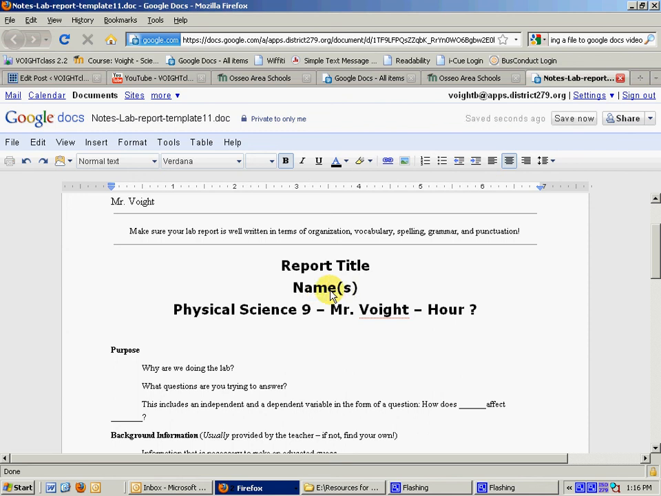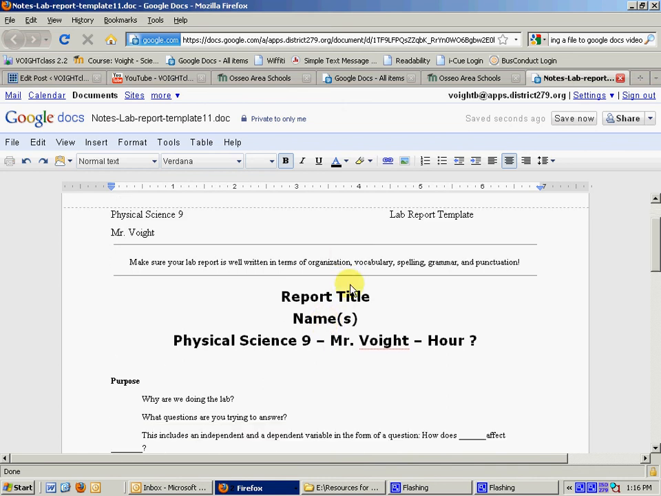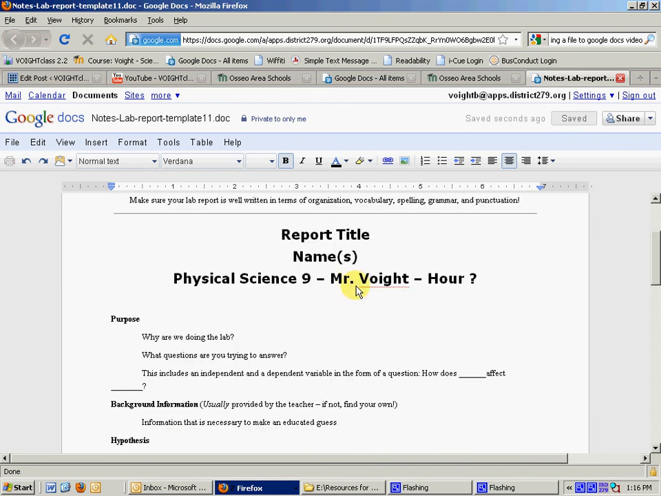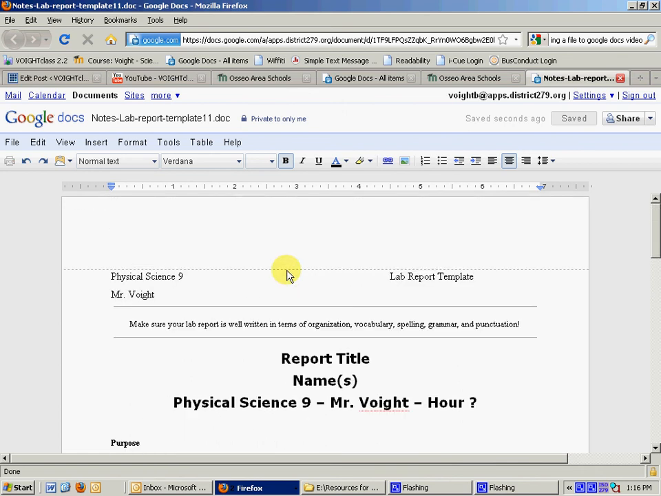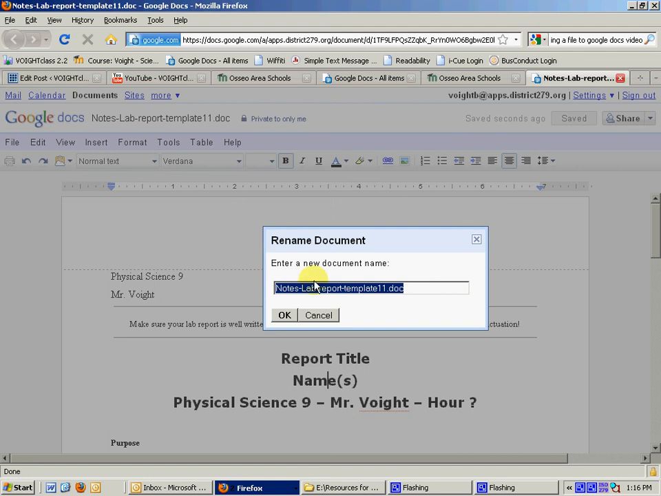The first thing I want you to do before you do anything else is I want you to click on the name of your file, Notes Lab Report Template 1. Click on that name, and it's going to ask you to enter a new document name. So what you're going to do is you're going to put your first and last name, and then select what hour. So hour, whatever hour you have class, and then hit OK.